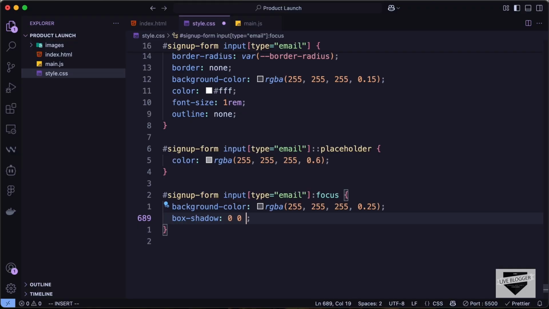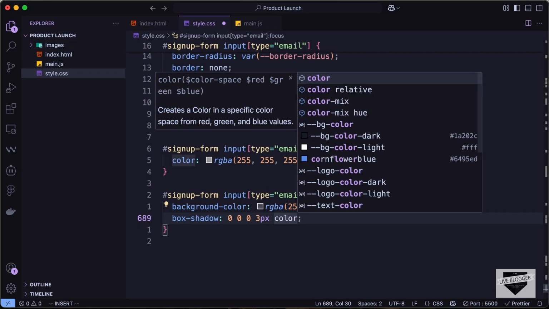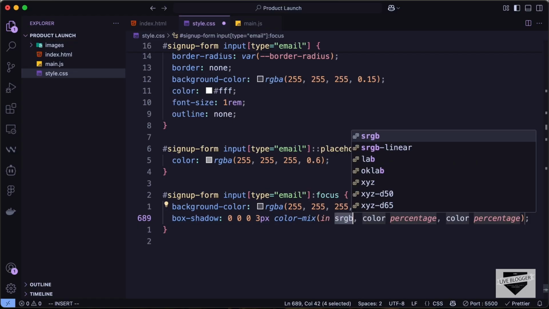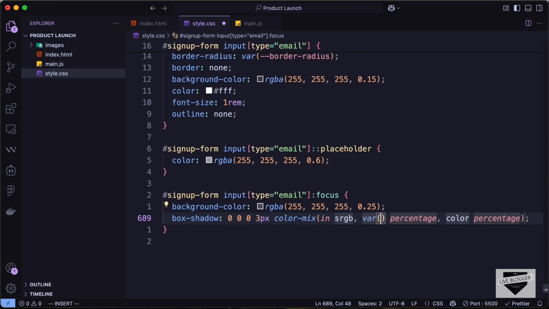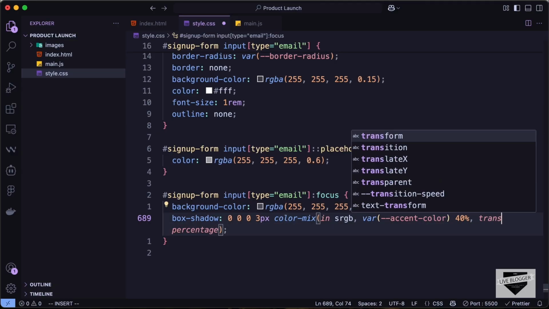So let's type 0 0 0 3px, and let's type color-mix, and let's set it to in srgb. And for the color we will use a variable, and we'll create this variable called accent-color, and I will set it to 40%. And for the second color, let's type transparent.